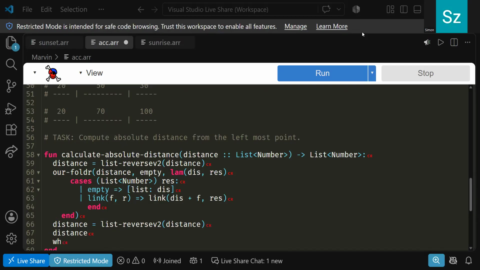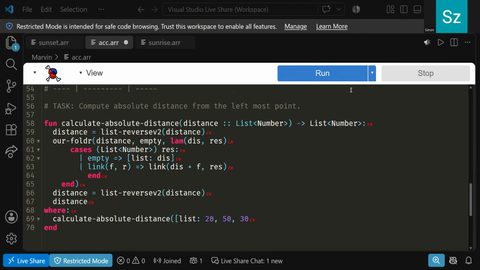So distance of, I don't know, I can just call it, 20. What is wrong here?